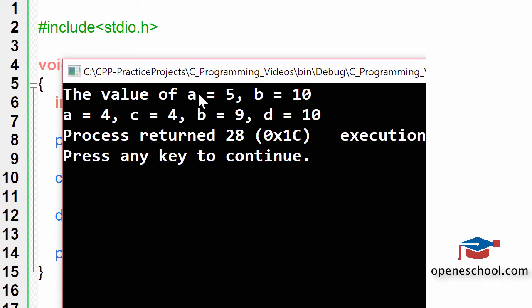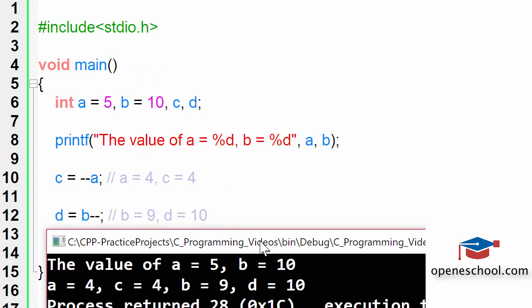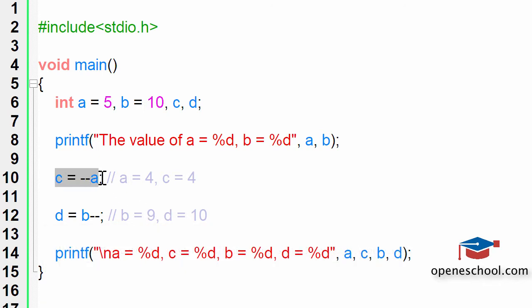The initial value of a and b was 5 and 10. After the pre-decrement operation, the value of a became 4 and the value of c also became 4, whereas the value of b became 9 and the value of d remained the same as the initial value of b. So this is how the pre and post decrement operations work. The pre-decrement operation will first decrease the value and then use it, whereas the post decrement operation will first use the value and then decrease it.